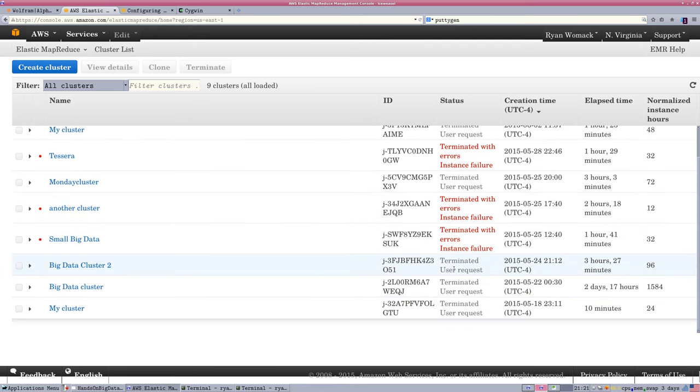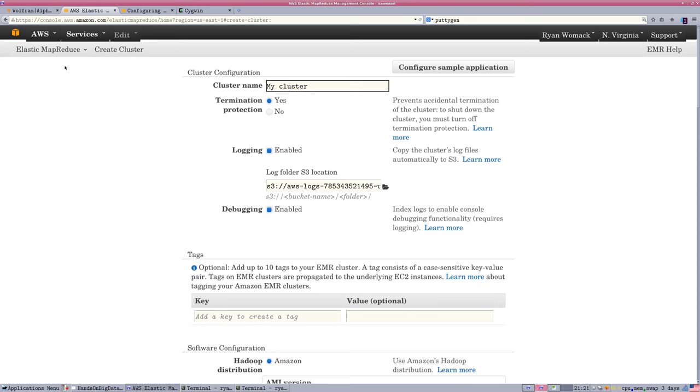You can see here, this is my cluster left running that ran up my bill in May. So I'm clicking Create Cluster. Let's call this YouTube Cluster 2.